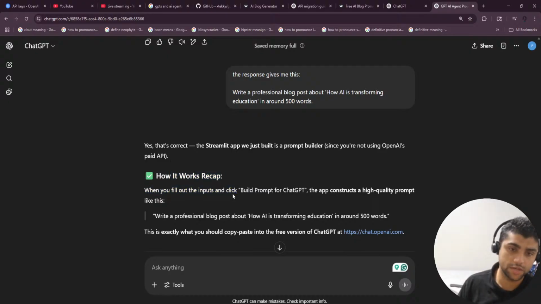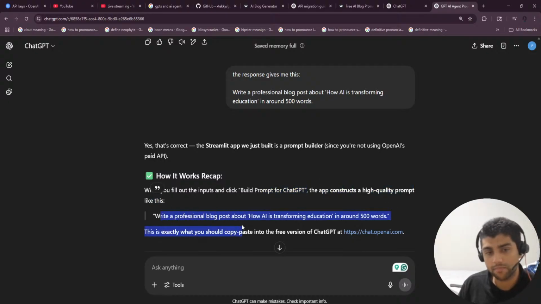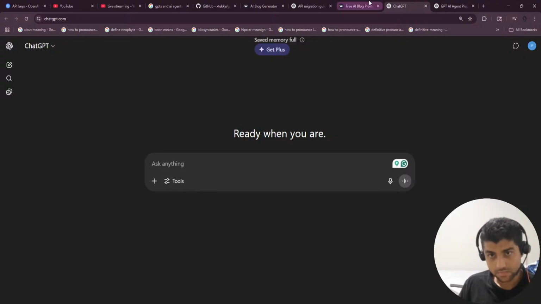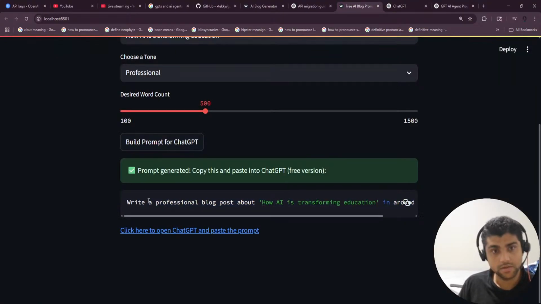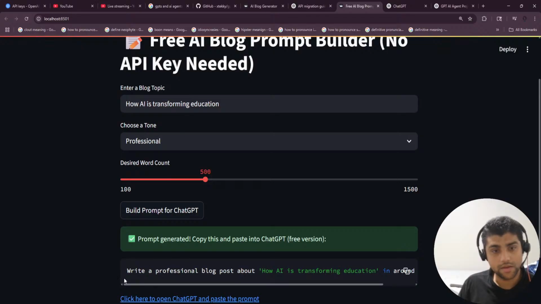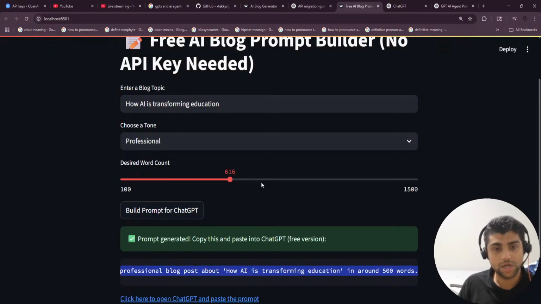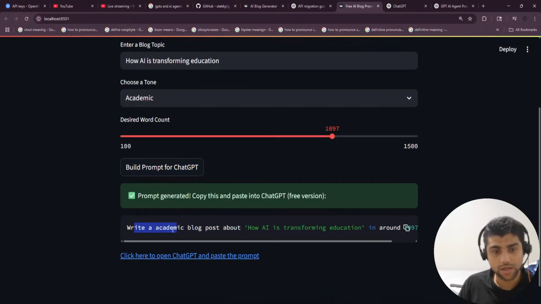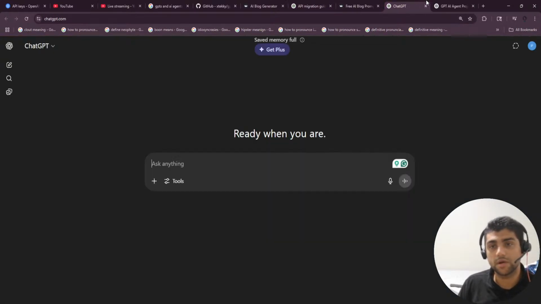When we fill out the inputs and click build prompt for ChatGPT, the app constructs a high quality prompt like, write a professional blog post about how AI is transforming education in 500 words. You would copy paste it into a free version, like the UI. So it just created this, and then it creates that prompt for us. We can change this to, let's suppose, this many words, and we'll change the tone to academic. Now it would change it to academic, and the words would be 1097. This is how this prompt builder works.